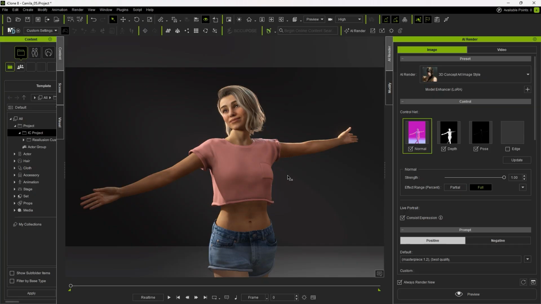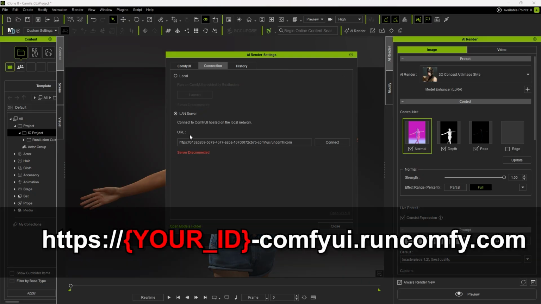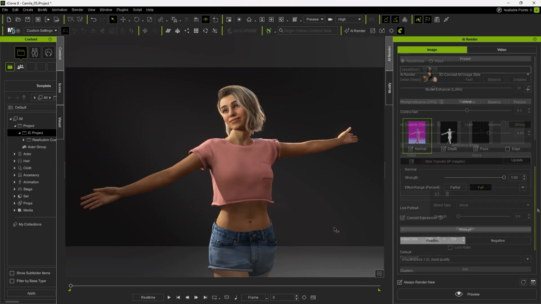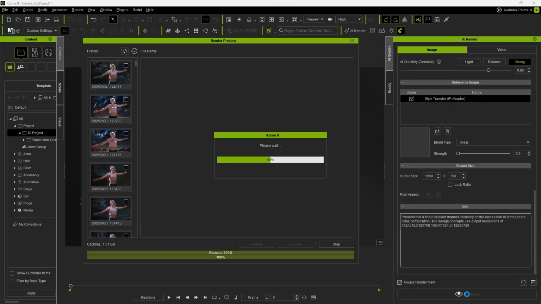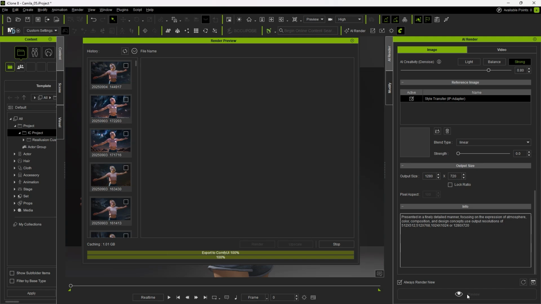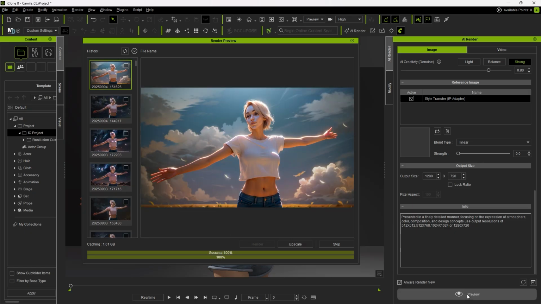Open your iClone or Character Creator project and click the AI Render Settings button. Select LAN Server, paste the server ID you copied and add HTTPS before it and -comfy.runcomfy.com after it. At this point, you've successfully connected AI Render to the cloud-based Comfy UI you just launched with RunComfy. From here on, whether it's image-to-image or video-to-video, you can begin creating even more high-quality AI render works.